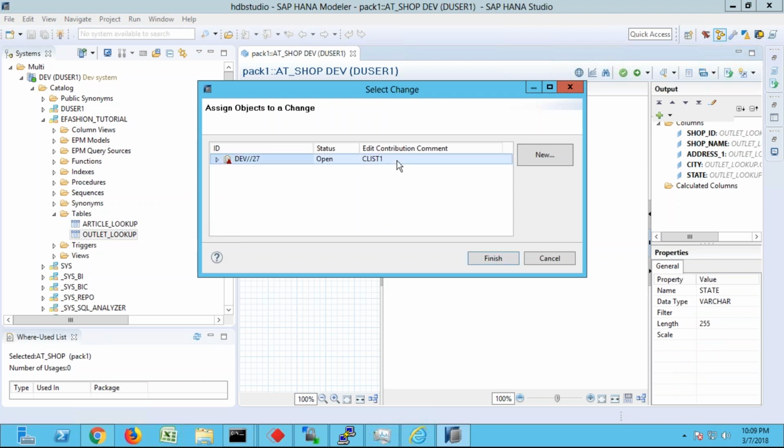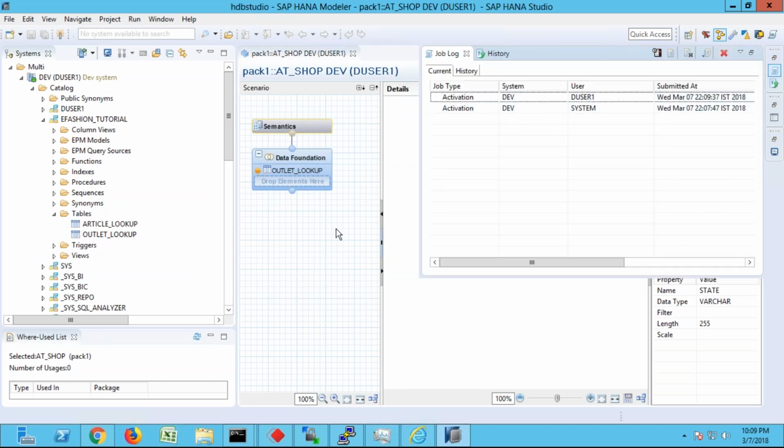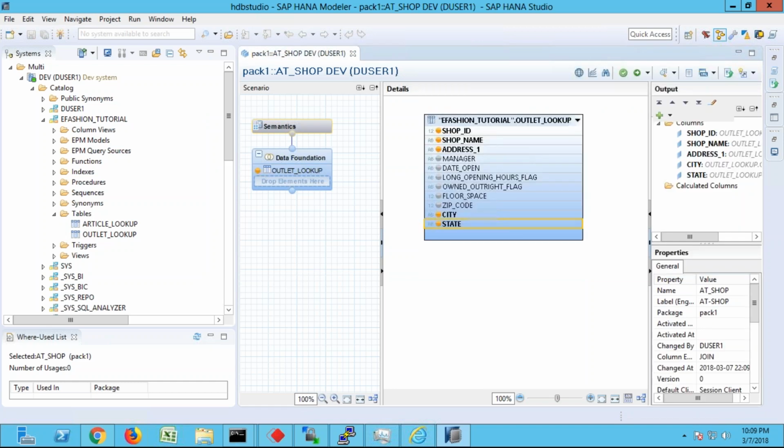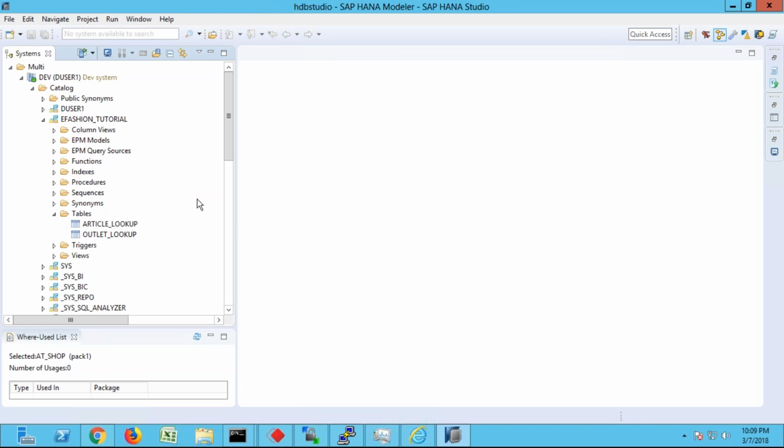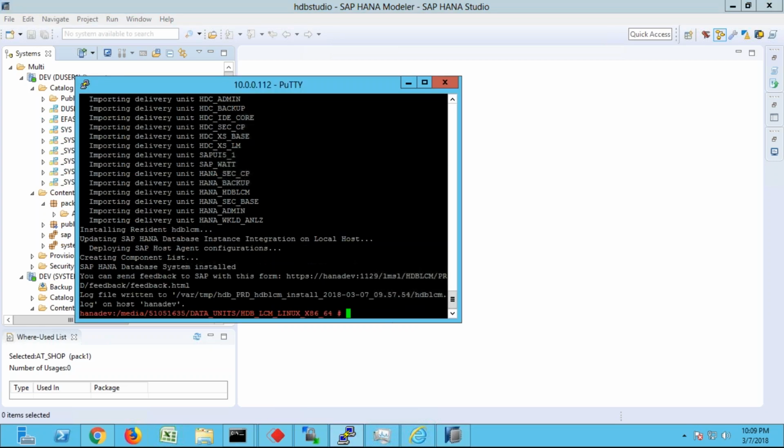And it's asking again to assign it to the change list because he's also a contributor for the same change list that's displayed there. We're selecting and finish. And that's done. So like this, they'll keep on doing the developments. At some point, they'll conclude saying that the developments are completed.